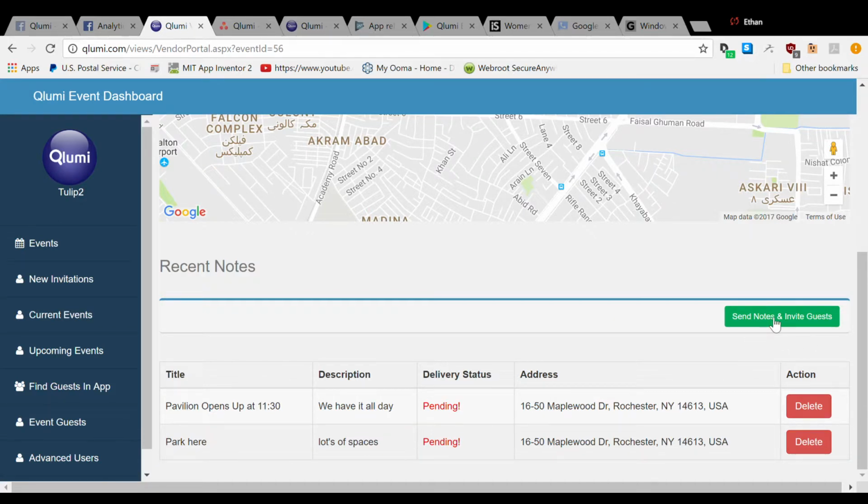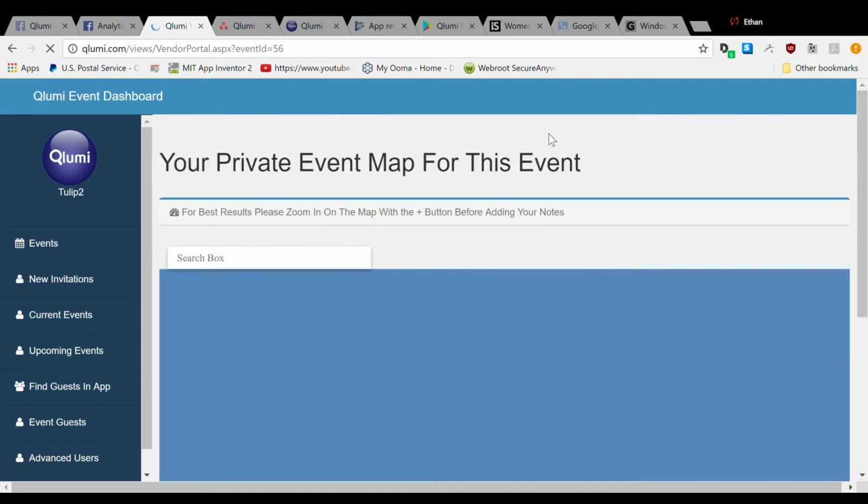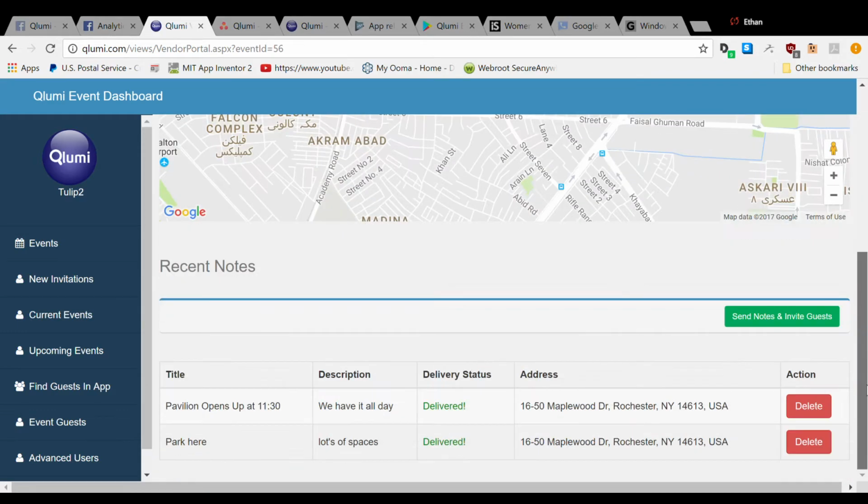I'm going to hit Send Notes and Invite Guests now. And it's saying Sending. And there's going to be a pop-up bar that says Notes Successfully Delivered. Fantastic. And if you look down below here, it went from being pending to delivered. And that means now it's actually in the app.